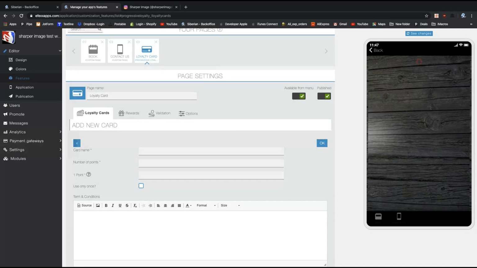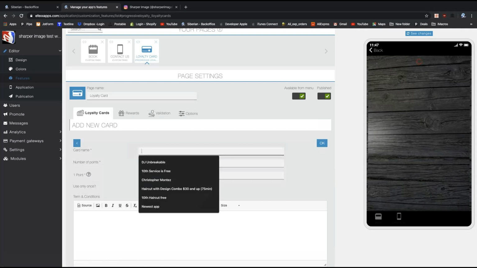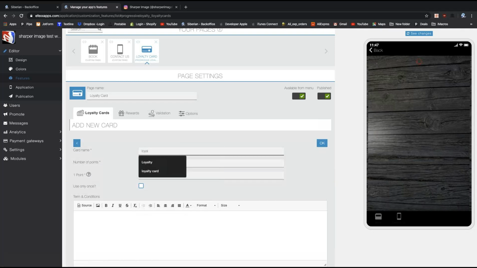Now I'm going to name my loyalty card. What I did was, let's start from the beginning. I renamed my button to loyalty card there. I'm going to go ahead and hit this plus button. I'm going to name my loyalty card. So I'm just going to call it loyalty. This name, the customer doesn't actually see it.